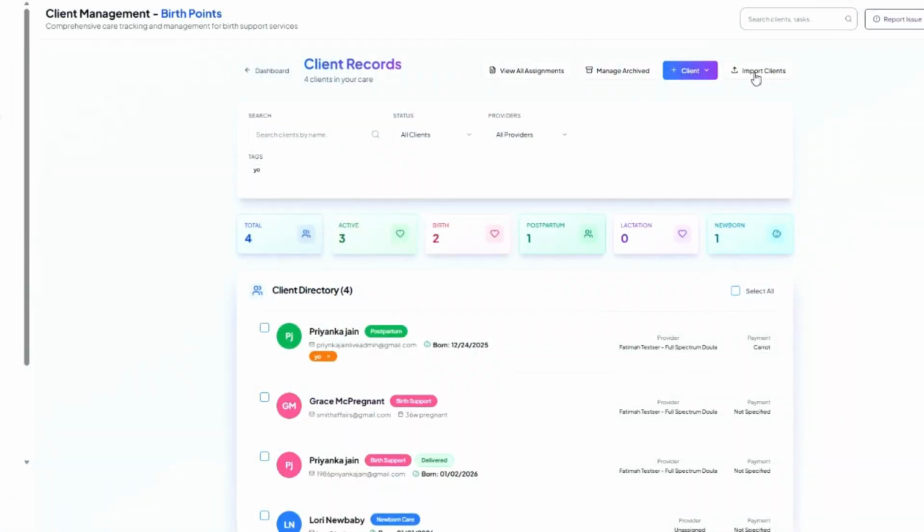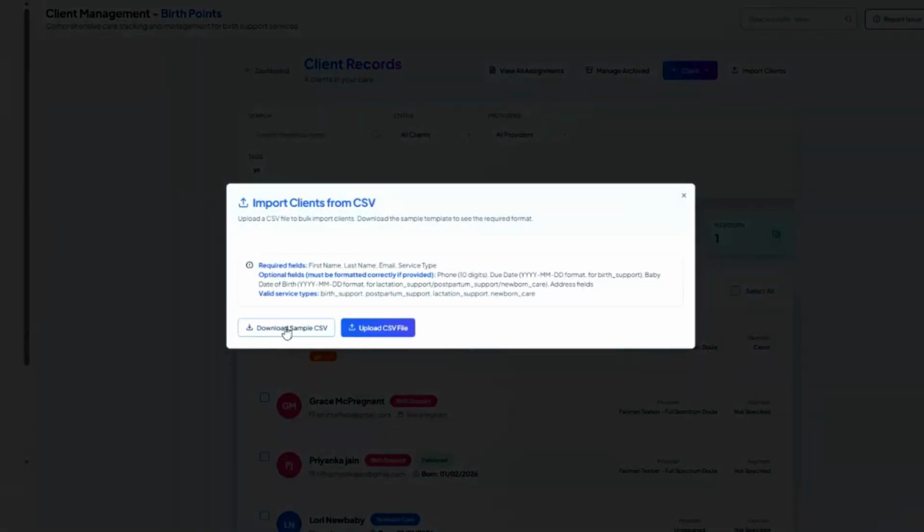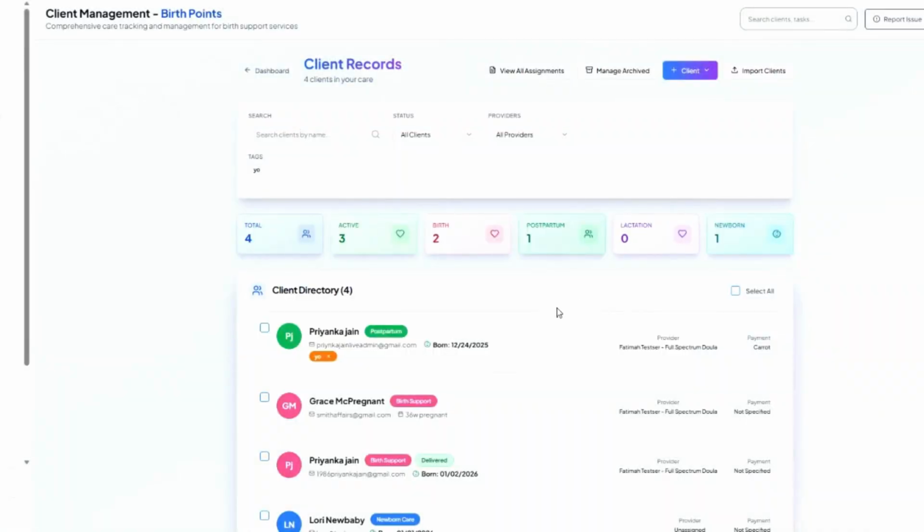You're also able to import clients by filling out this sample CSV. It's going to basically tell you exactly what you need to put in, how you need to put it in, if you want to bring over clients and upload them from another platform.